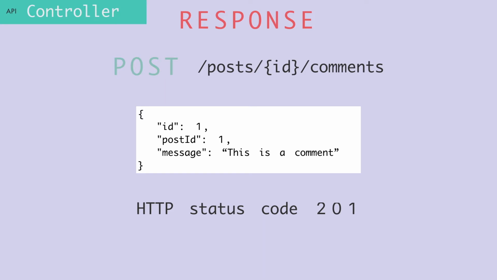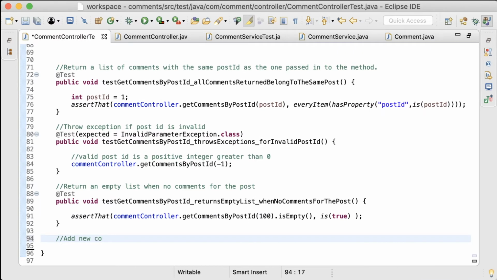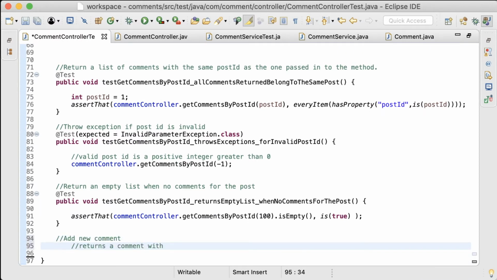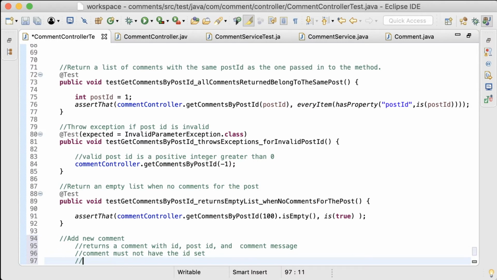So let's get started with the unit test for this requirement. We want to add a new comment, and the method should return the created comment with ID, post ID, and the comment text. The comment that we pass into the method should pass some validations. That is, it should not have an ID, but it must have the comment text in it.